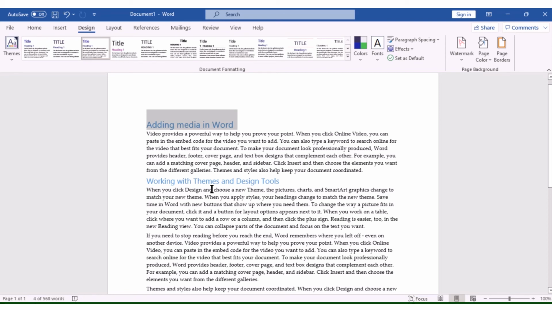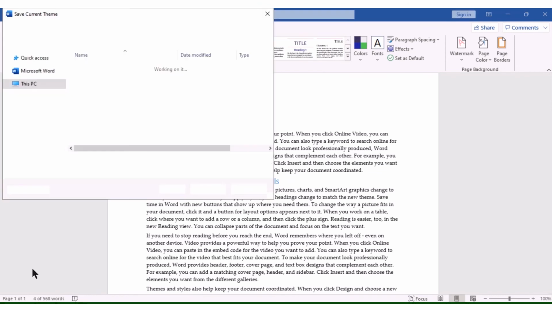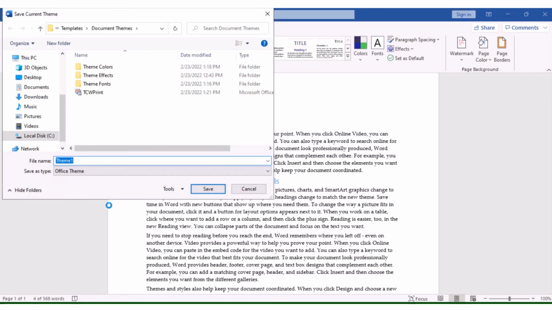On a sidebar note, if I decided I wanted to share this theme with colleagues, what I can do is come into the themes dropdown, choose to save my current theme again, but this time instead of saving it into the default location, I can save it into the documents folder or onto my desktop, and I can email this to my colleagues or put it onto a shared location where all of my colleagues can access it.